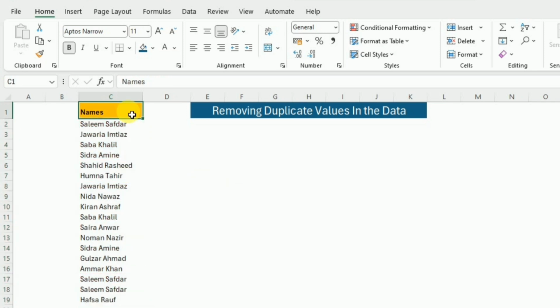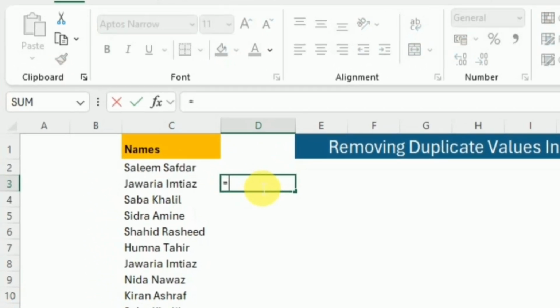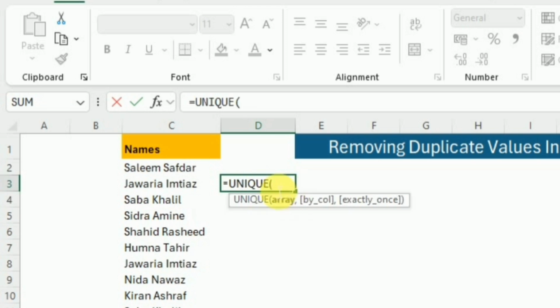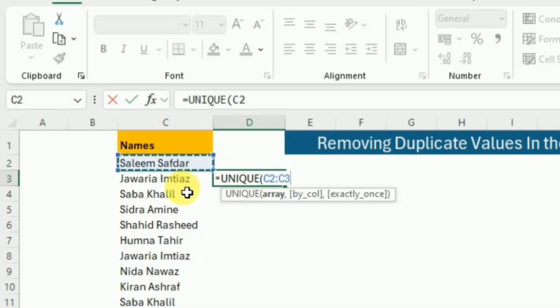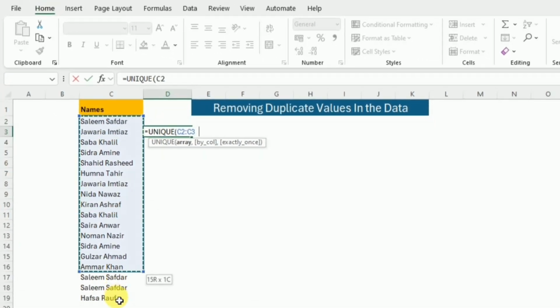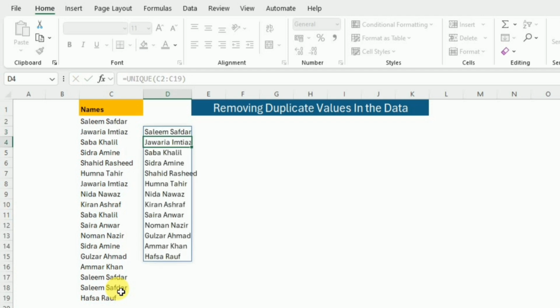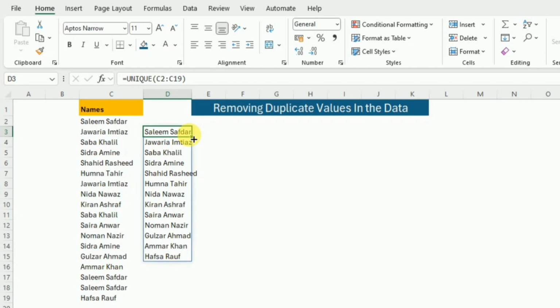Now we will use the UNIQUE function to remove the duplicate entries. For this purpose, I will go to this cell and here I will write equals UNIQUE and then I will select all the names, close this bracket and press Enter. And here you can see that all the duplicate entries have been removed using this UNIQUE function.